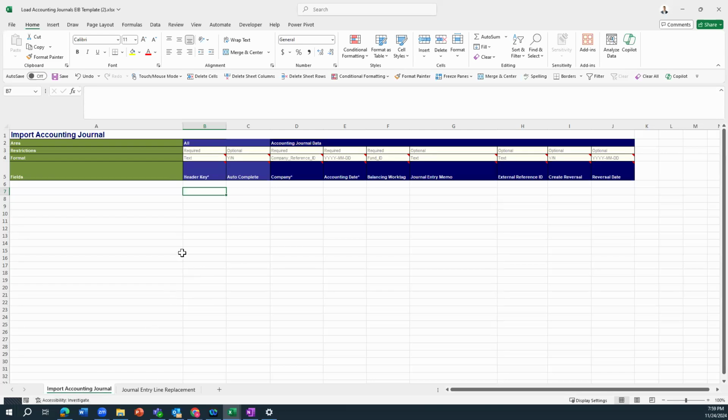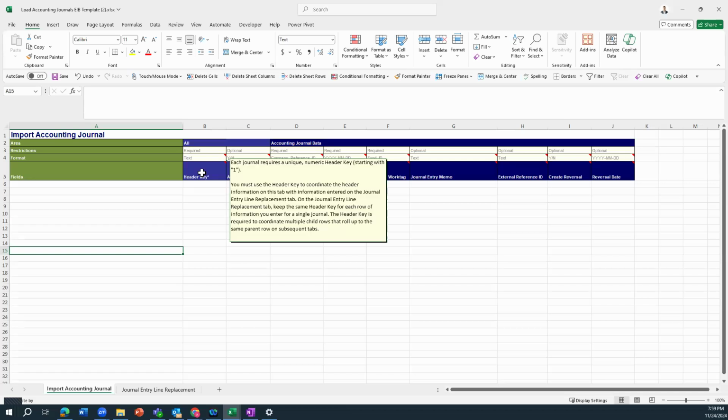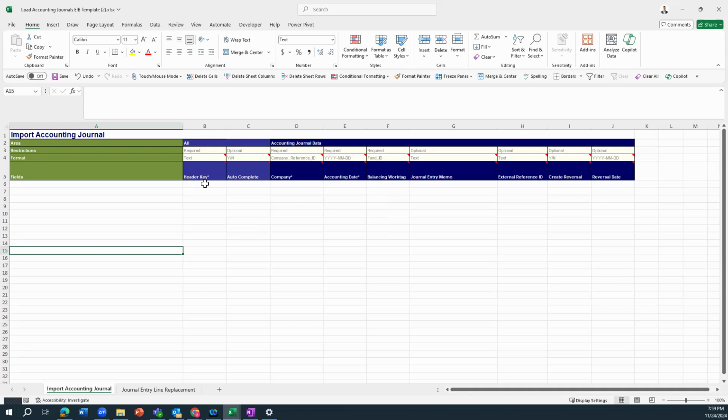You can think of this tab as the header or summary of information of the journal. You can hover over row 5, the fields, to read additional information on what to enter for each column. Starting with the header key, this always needs to be entered, and I will start by entering it with number 1. This is what allows the row of summary information to link to the journal line of information that we are going to enter in the second tab.